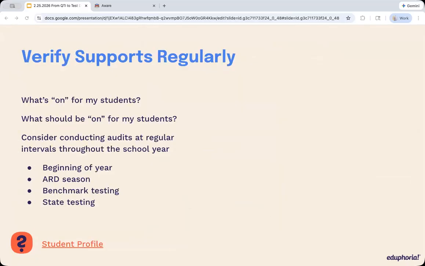And make sure you go through and you verify your supports regularly. And like I said, think about that timing throughout the year. What's on for my kids? What should be on for my kids? When do I need to do that? At the beginning of the year, through ARD season, just before benchmark testing, just before state testing, etc. That's it for the student supports piece.